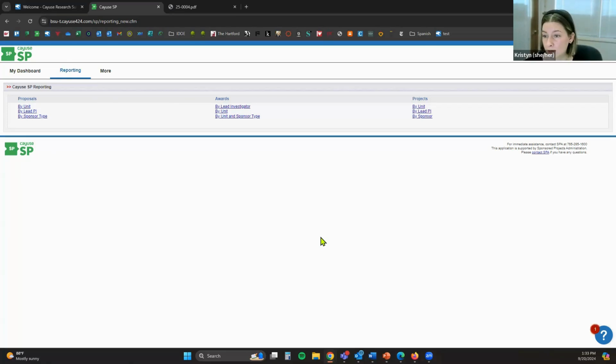All users in CayuseSP can run all reports, but the ability to see record data that is not shown in the report format is limited to users with access to that record. So that's usually the research team and department personnel.